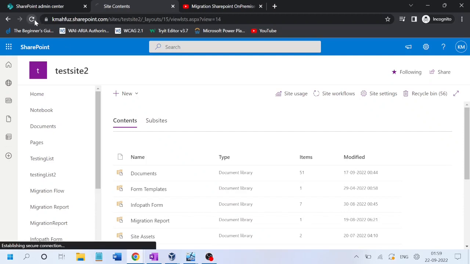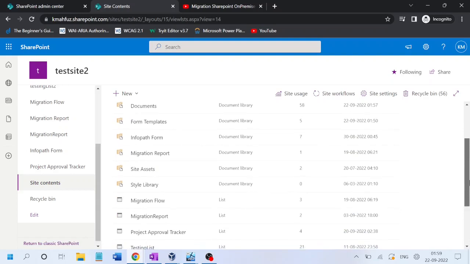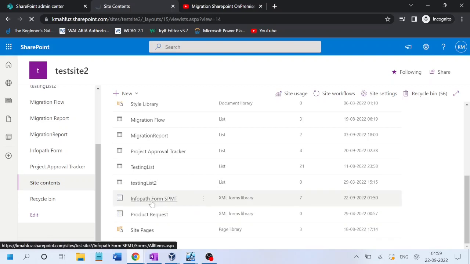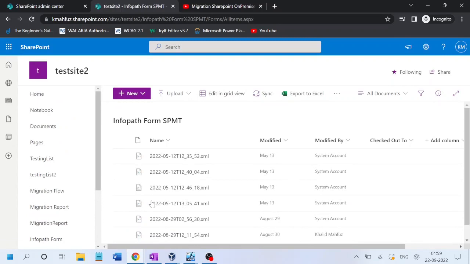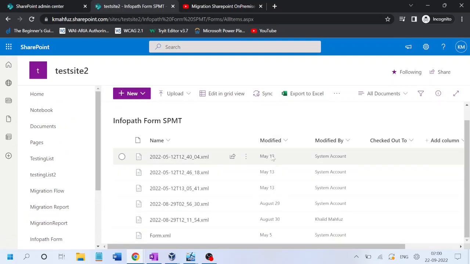In the destination location, let's first check our list, what we have got, right? In the site content, this is the XML form library that has been created. If we go inside, we can see all the dates that were there in the source location. The modified by names are the same, right?